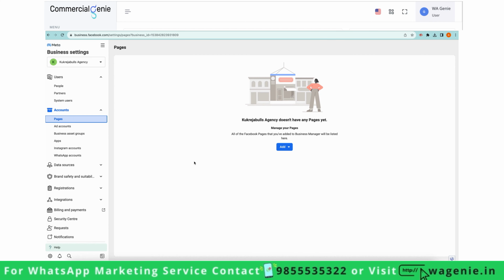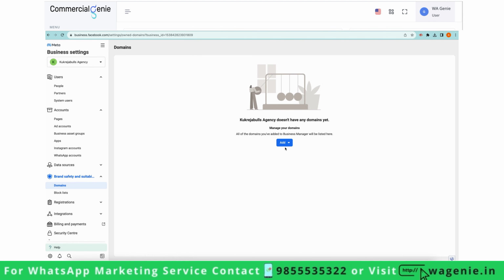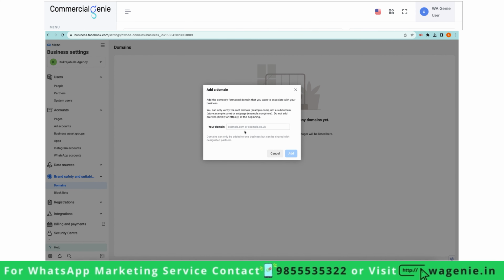See how you can verify your domain for your Facebook Business Manager. Go to business.facebook.com/settings. If you have more than one business, select the appropriate business. After that, go to Brands, Safety and Suitability. Click on Domains. Click on Add Domain and create a new domain and enter your domain name.